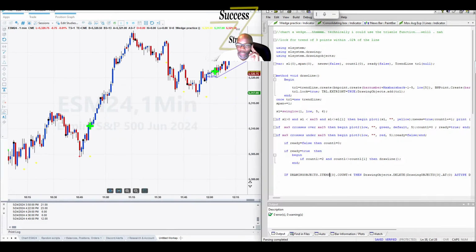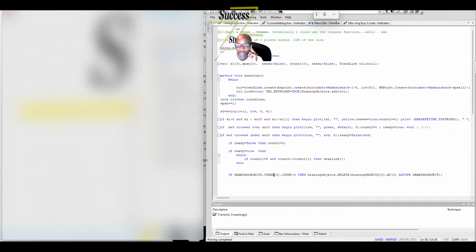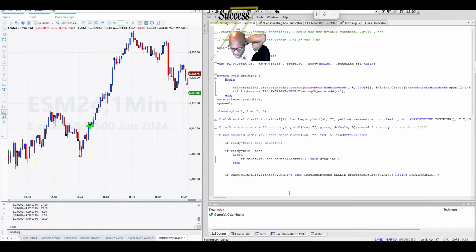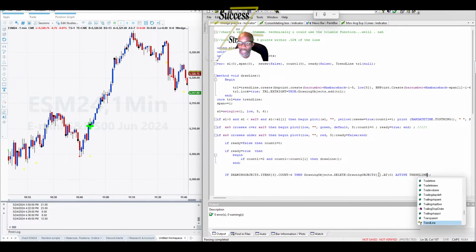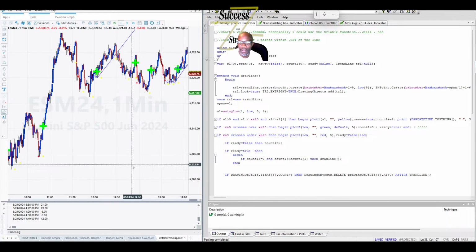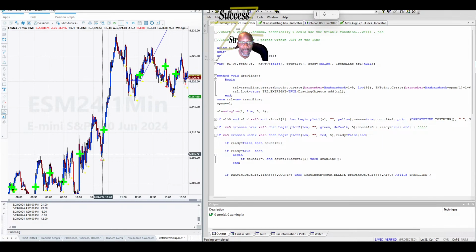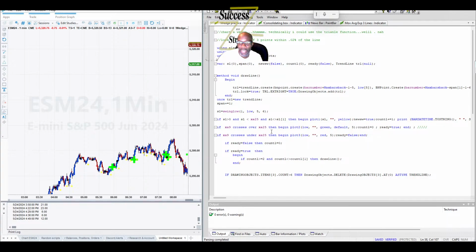Okay, yeah, drawing objects. Drawing objects dot items, that is the collection, and that's the enumeration. Then drawing objects dot delete drawing objects and that collection dot at as type draw object. I wonder, could I do it as type trend line? No, I couldn't because this is saying that it's a trend line. Oh, that did work. Okay. All right, go ahead with your bad self.